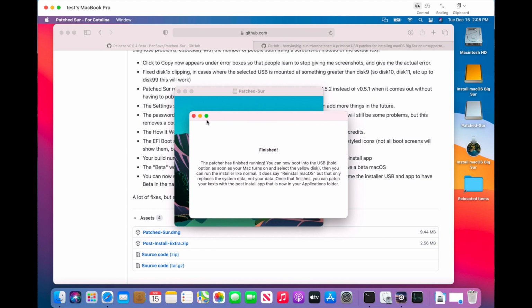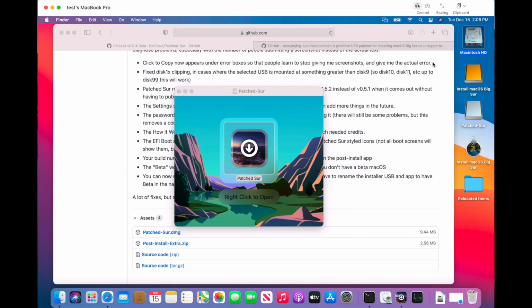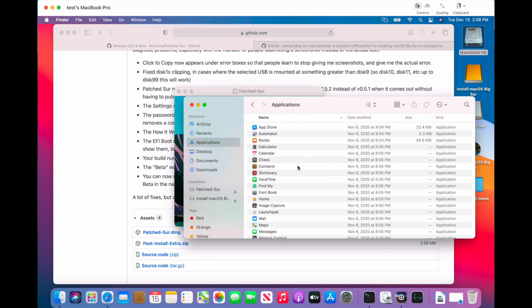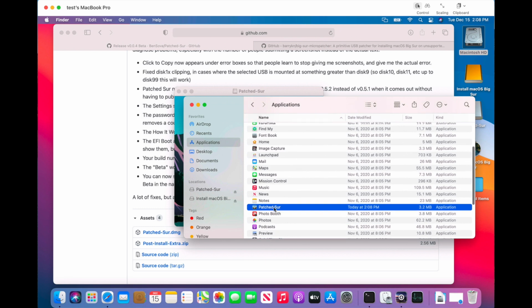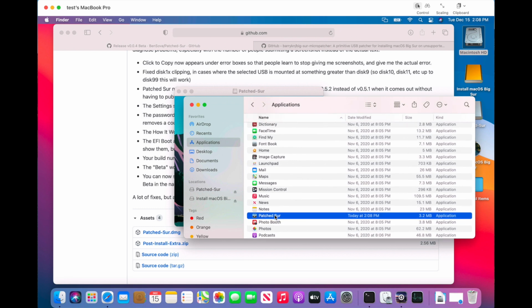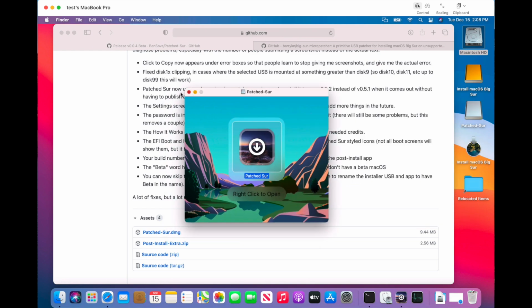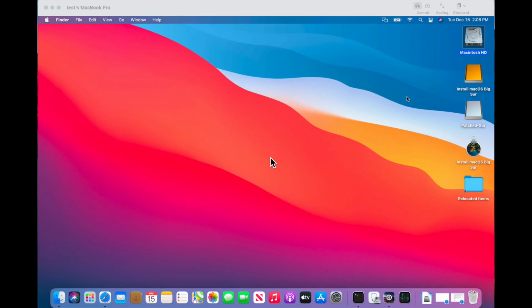We can close out of Patched Sur now, and we'll go into the Applications folder so we can see our Patched Sur in here. And this is what we're going to run when we come back up after we're on 11.1. Close this app, we'll close this, and we're ready to reboot. Now, all we need to do is restart and hold down the Option key. And then we're going to boot to our Install macOS Big Sur and reinstall over the top of our current installation. When we're done, we'll be on 11.1.